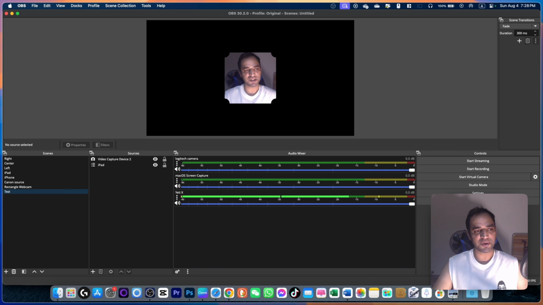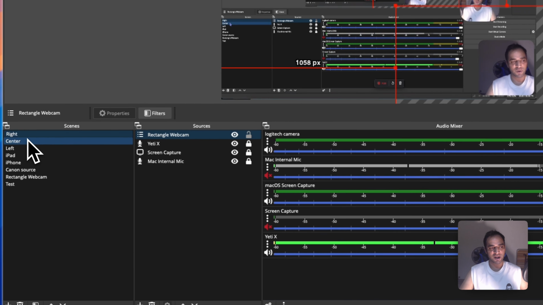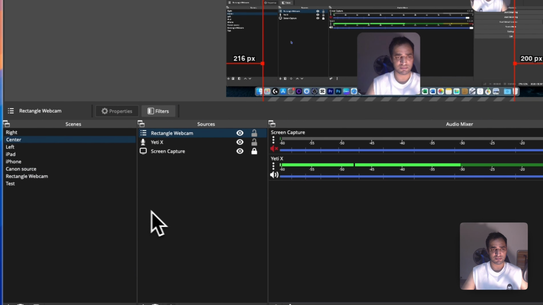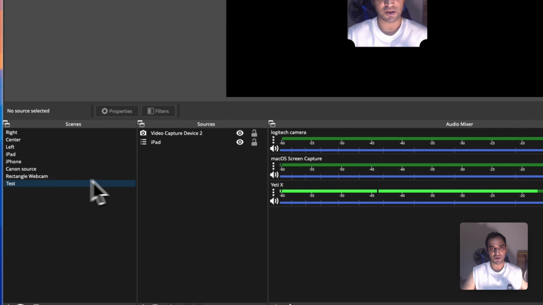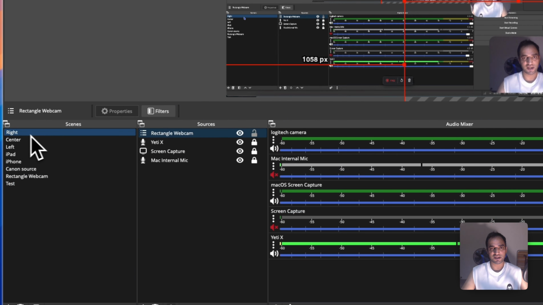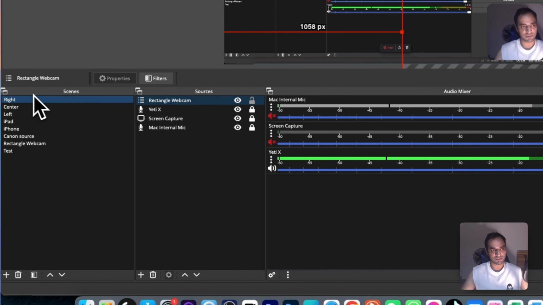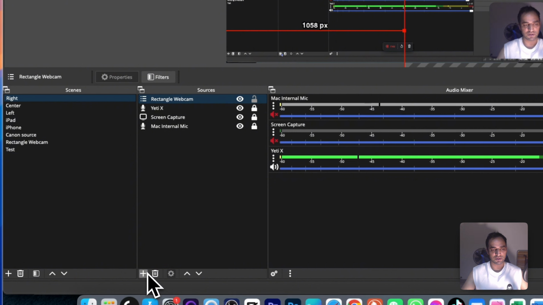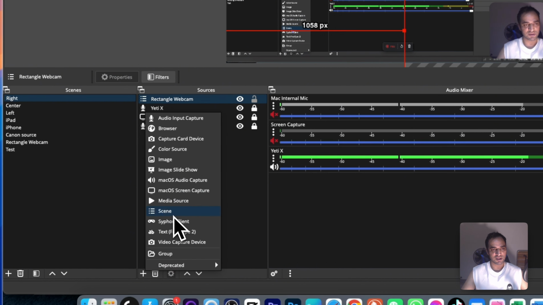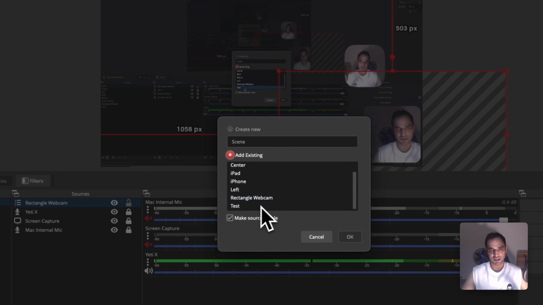I want to integrate this one into different scenes. Here I have multiple scenes, right, center, left, iPad, and multiple different scenes. So how can I do that? Just click on any scene you want this webcam instead of this one. So by staying on the scene, go to plus icon, go to scene, and here choose the test one. This one we created right now.